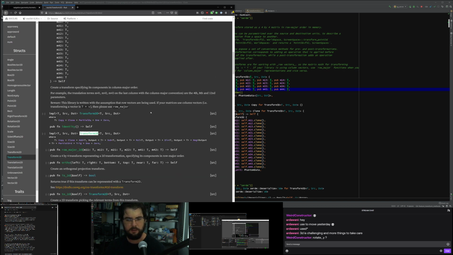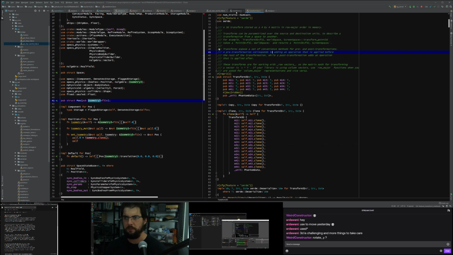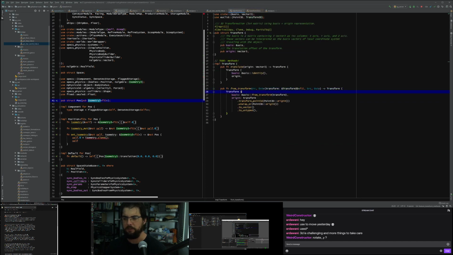So, row major. So the other way I could do it is by transforming and rotating it, which is how we've done it in the past. This transform, what was this transform class? It has a basis. It's a matrix containing a vector 3 as its columns, x-axis, y-axis, and z-axis.